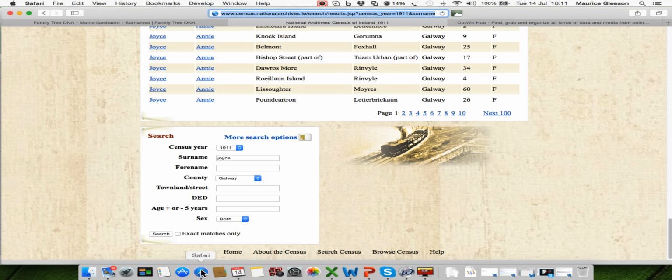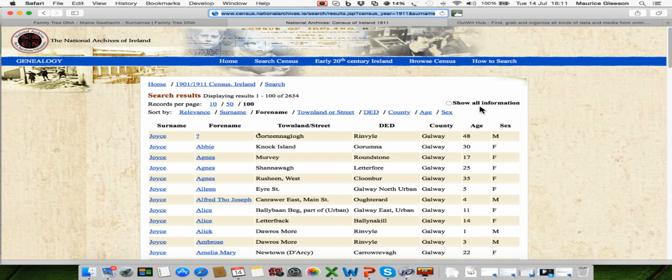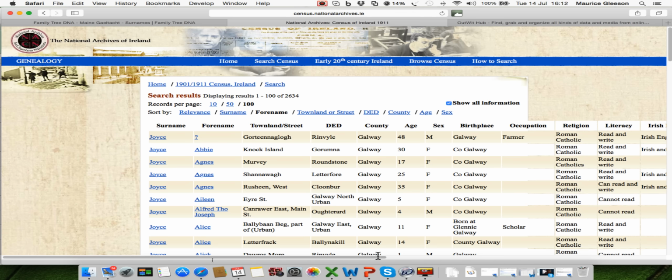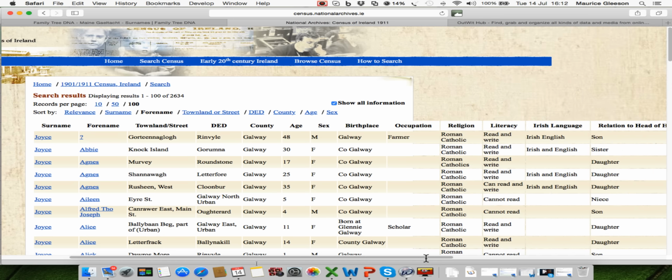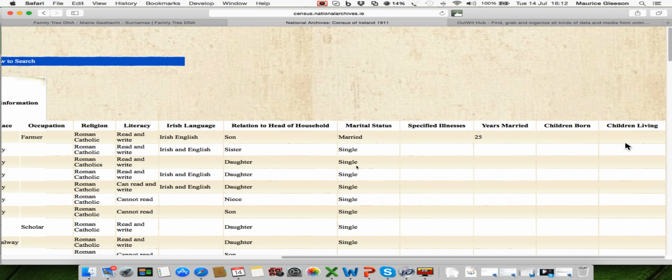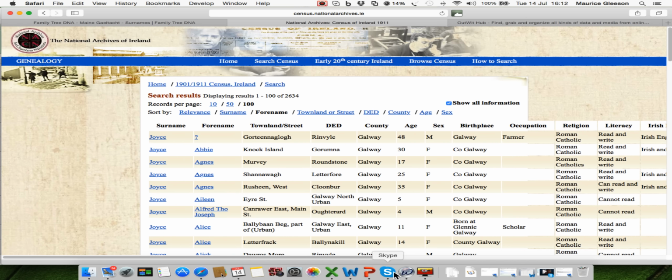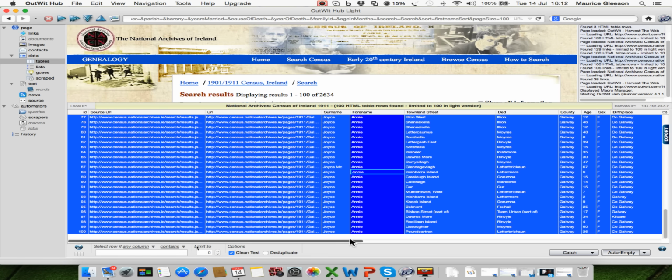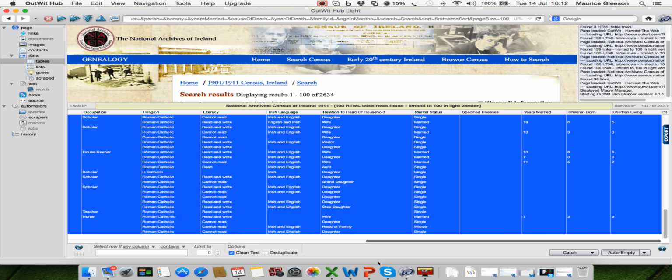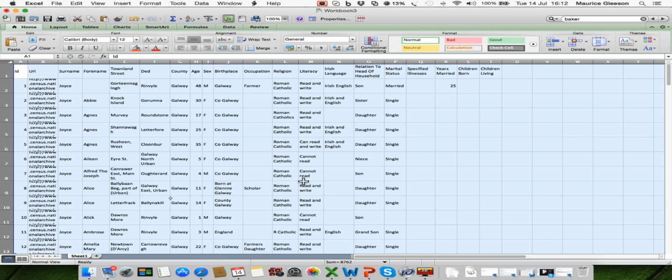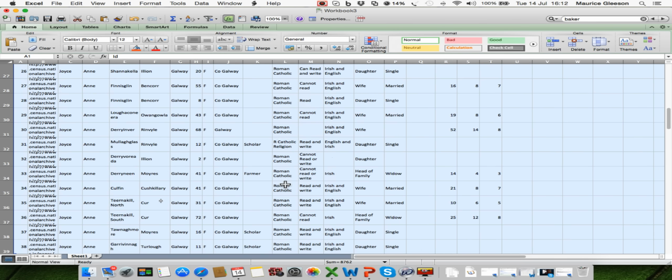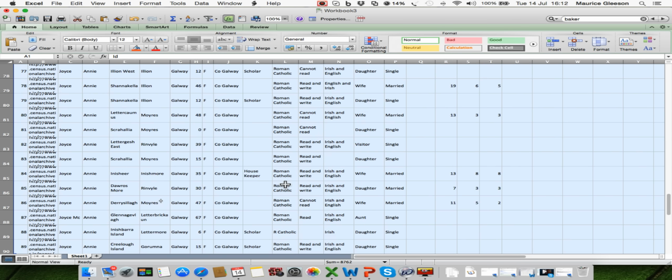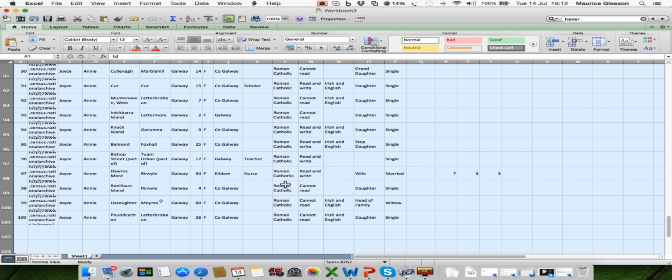If I go back to the actual website, you'll see that it only ends with sex. If I click on show all information, then it will go all the way out to children born, children living, but in actual fact I don't need to do that when I'm copying the address into Outwit Hub, because Outwit Hub already has all that information. It includes all that information out to children born and children living, and that is now in this Excel spreadsheet for the first alphabetically organised Joyces of Galway in 1911.